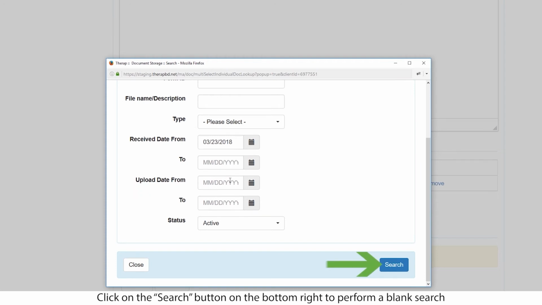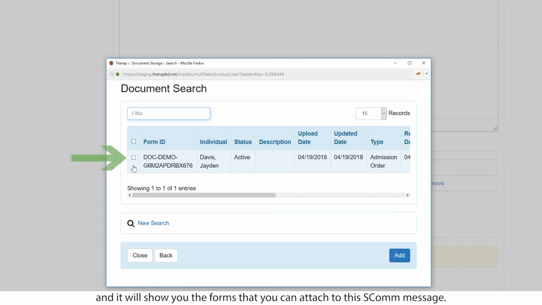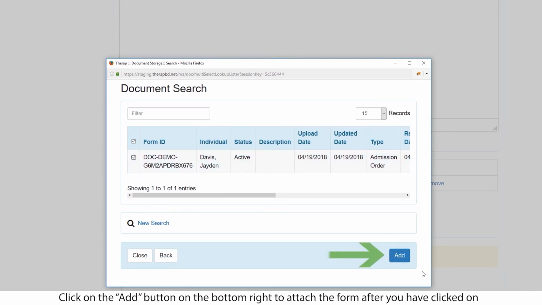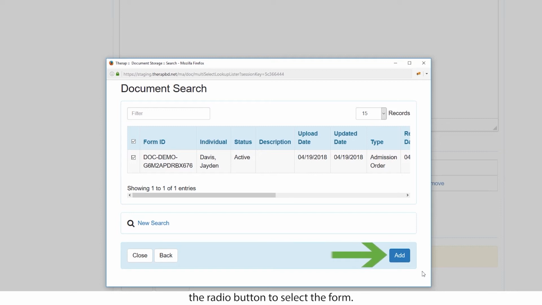Click on the Search button on the bottom right to perform a blank search, and it will show you the forms that you can attach to this SComm message. Click on the Add button on the bottom right to attach the form after you have clicked on the radio button to select the form.